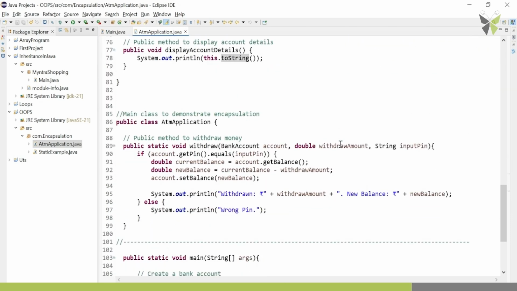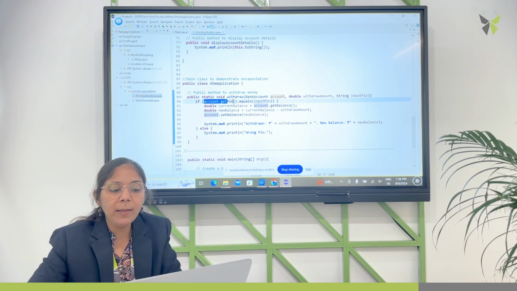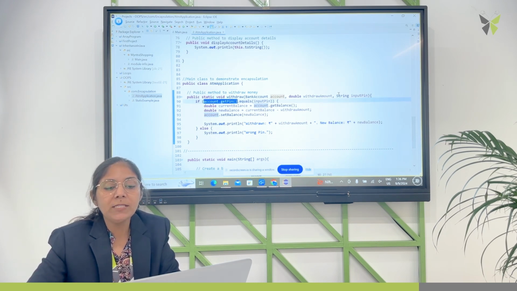Also, we have created another class here, that is the ATM application class, in which we have created one public method. My class as well as this method is public. The name of this method is withdraw, to which we are passing the account number, the withdraw amount, and the PIN number. The first thing in my logic is checking whether my PIN number is equal to this input PIN number.